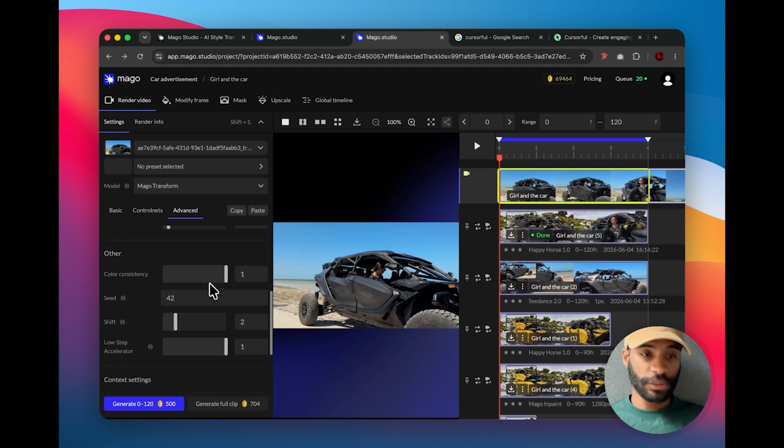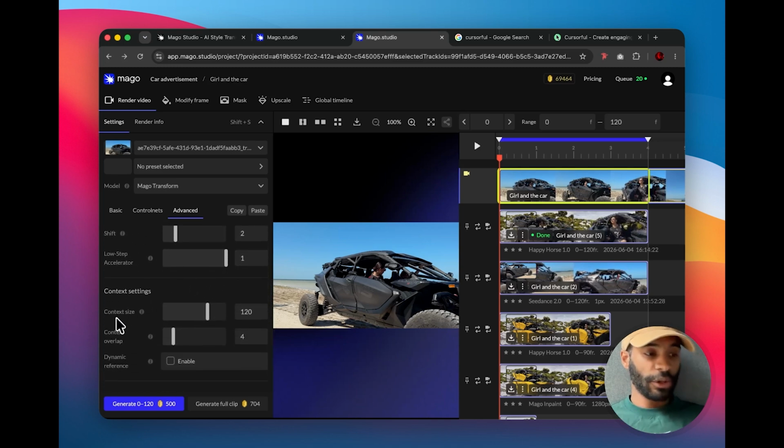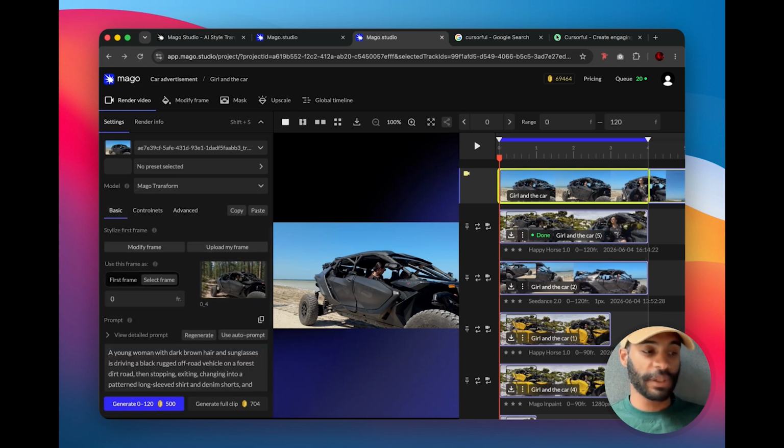Now, if we go straight into the context settings, the context settings give you control over how long the clips are split into different parts or chunks. Leave the advanced settings as their default values. They work well as is. On the next video, we'll be reviewing how to direct and control your renders to get the best out of Mago.